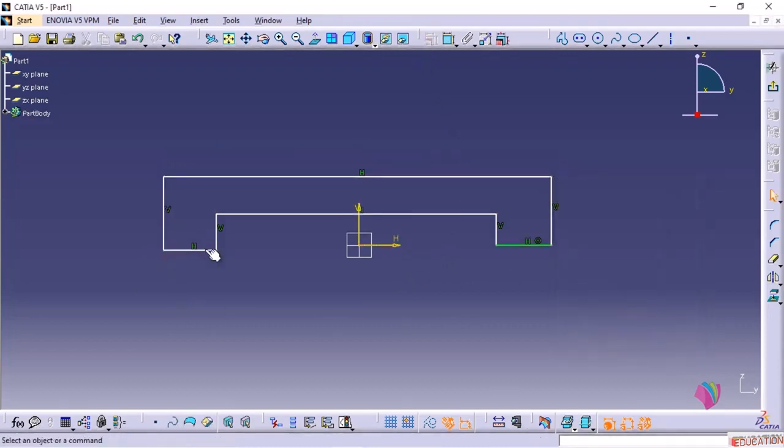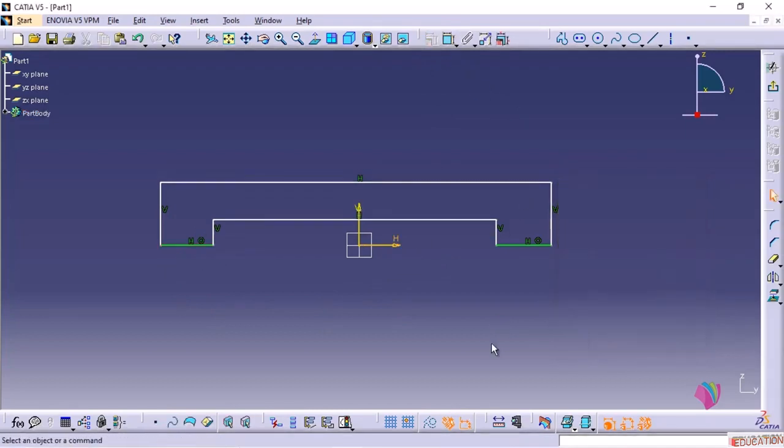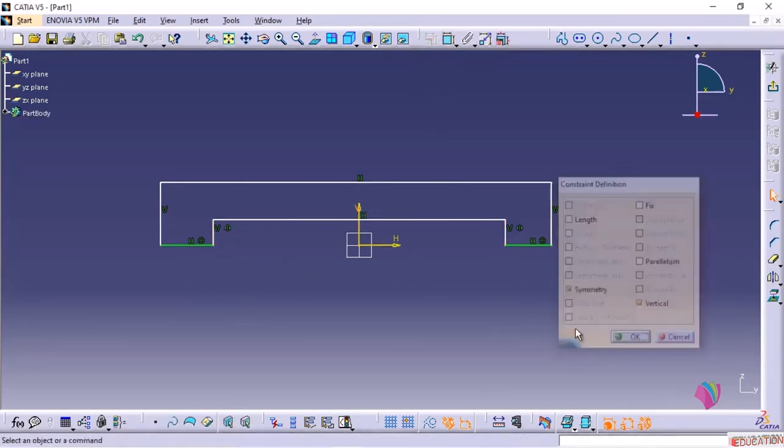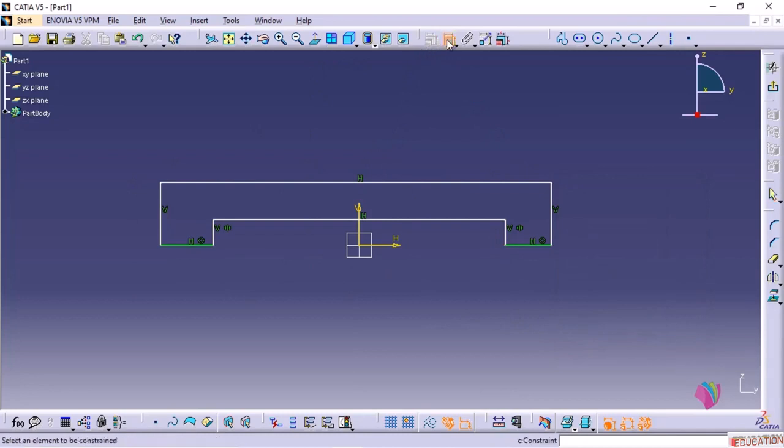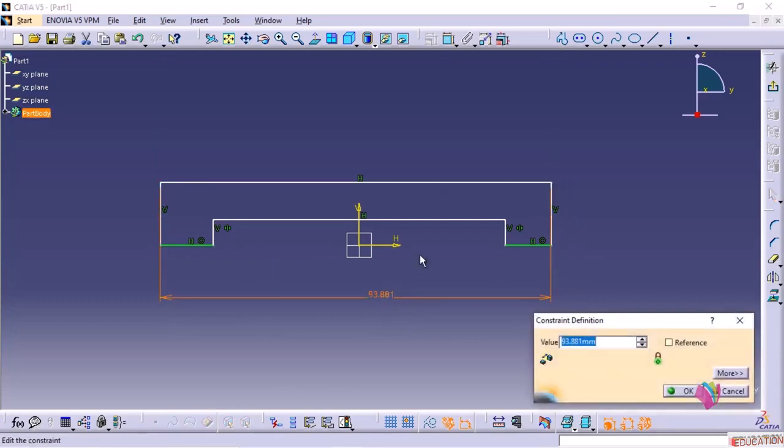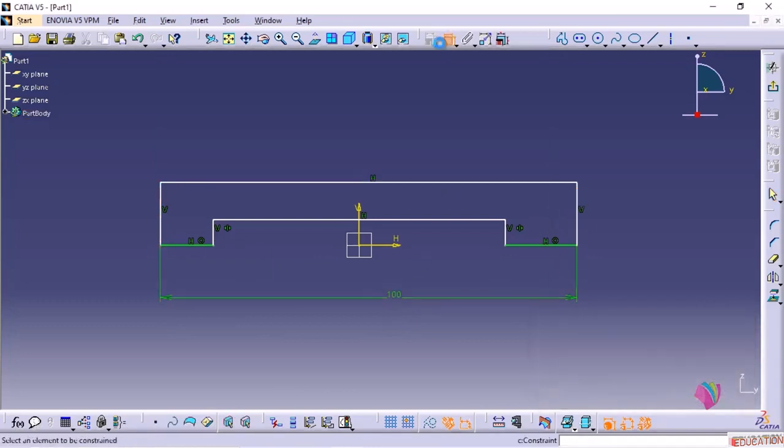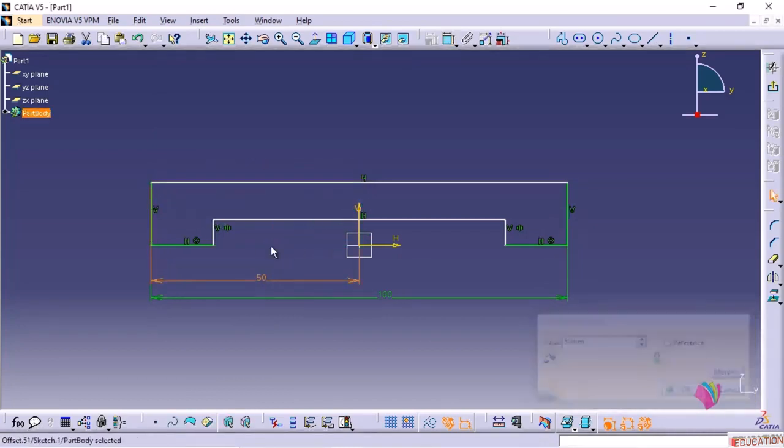Coincident. You can see this line and this axis, coincident. Now, in CATIA, we can create symmetricity between two objects. So we can take this line and this line symmetric about this axis. Symmetry, or also you can give the dimension. Suppose this total is from here to here, this total dimension is 100. Hence, from this line to this center axis, this will be 50. So either of the ways you can use, there is no problem.